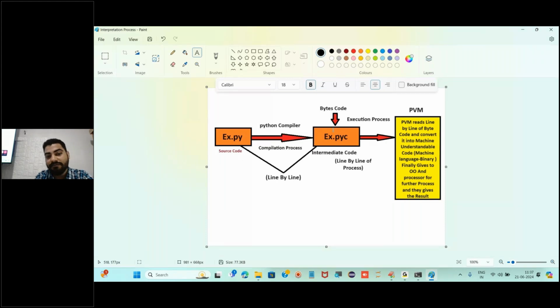Here also it is doing what? Same thing. First it will come to the compiler. Compiler will convert source code into byte code. Byte code will go to PVM. PVM will convert into machine understandable. Machine understandable is nothing but binary value. Binary language can only be understandable by systems, machines, right? Then after that, give it to operating system. Operating system or processor will give you the result, and that result is nothing but the human understandable language.